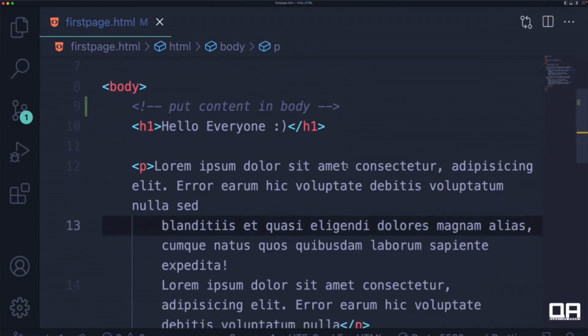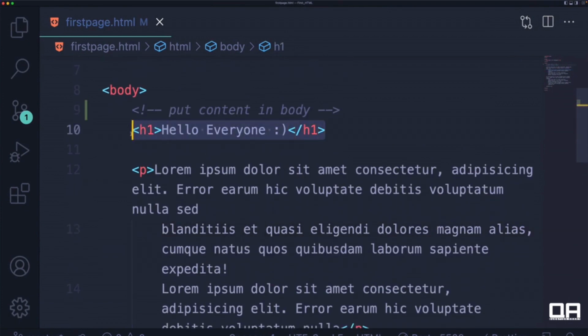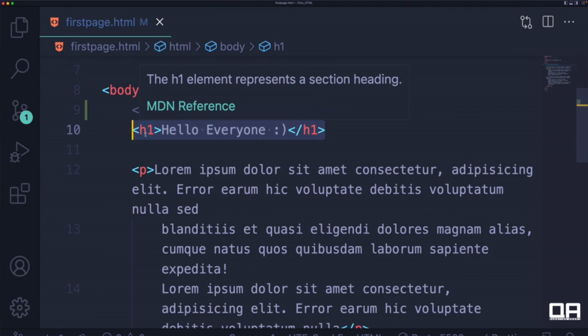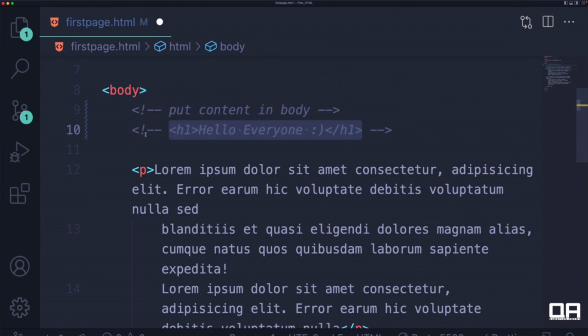There is a shortcut in VS Code. If I select something like this H1 and I type command /, I believe on Windows it is control /, it's something /, might be option. It will toggle that on and off.